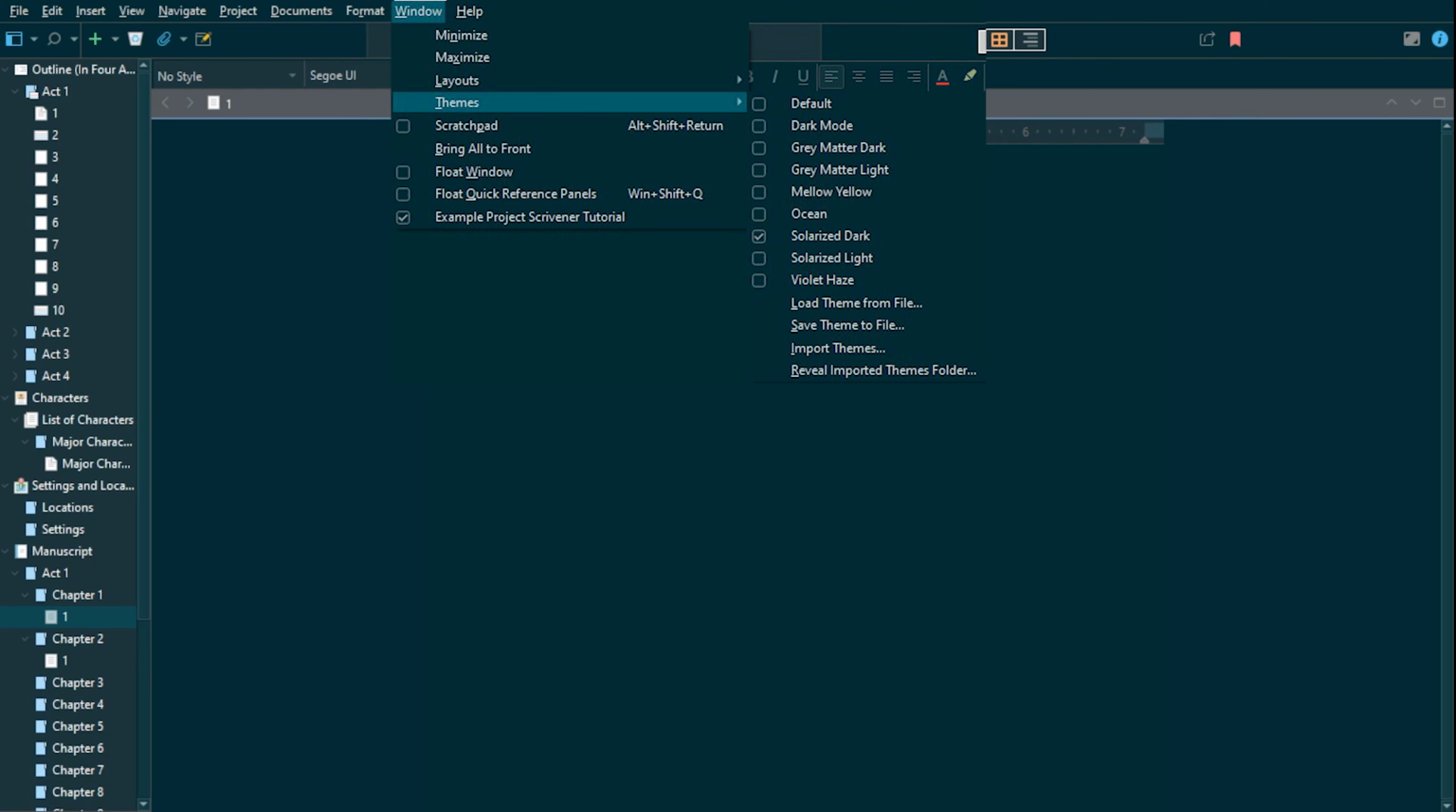So if you want to change your theme, you go to Window. Right here, there's a thing called Themes. You have the default, which is the very bright gray and white that we're used to. There is dark mode. Dark mode's nice. We all, with our blue light addicted eyes, like dark mode.